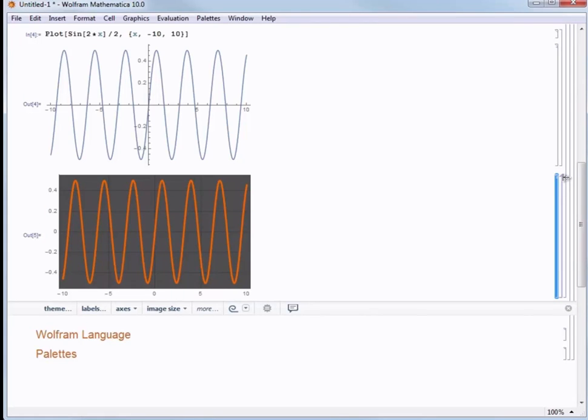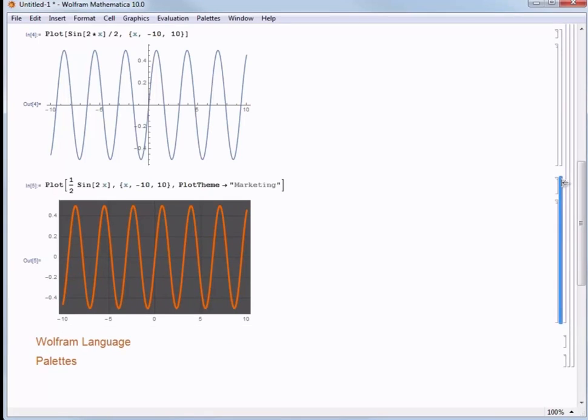Hiding input can be especially useful when you want to create a clean-looking document that only shows the results, but not any of the commands used to create those results. Okay, so what happened when we threw away the freeform input and edited the command?